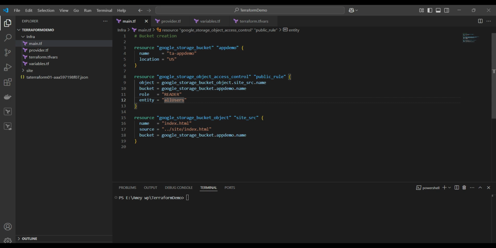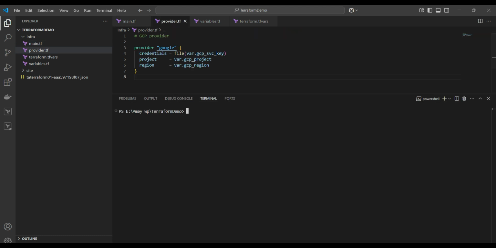Now we're done with our setup, so now we'll quickly deploy our bucket with Terraform and see how it works. So now let's open the terminal, or I'll expand this terminal a bit more, and let's go to this infra folder, because our Terraform code is present in the infra folder. So let's do cd infra. Now we are pointing inside this infra. Then we'll do terraform init. Let's click on enter.